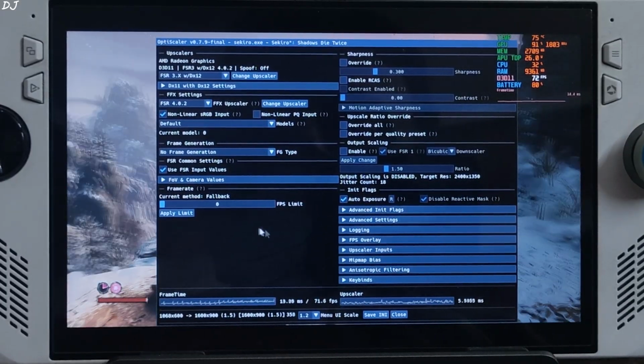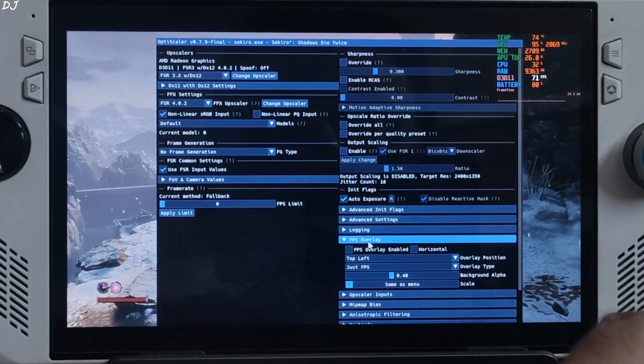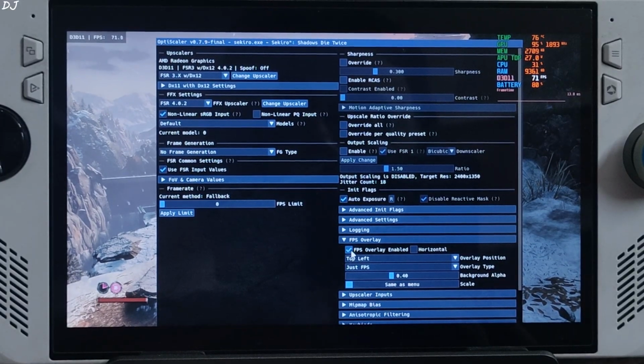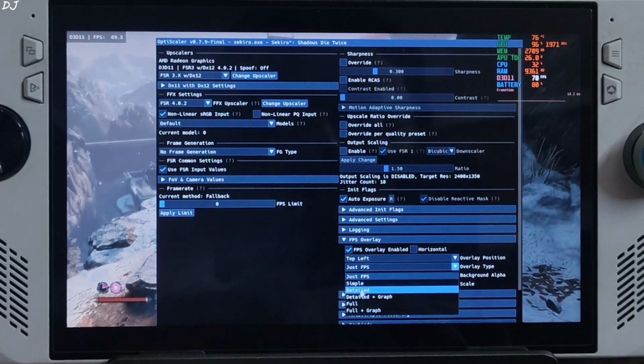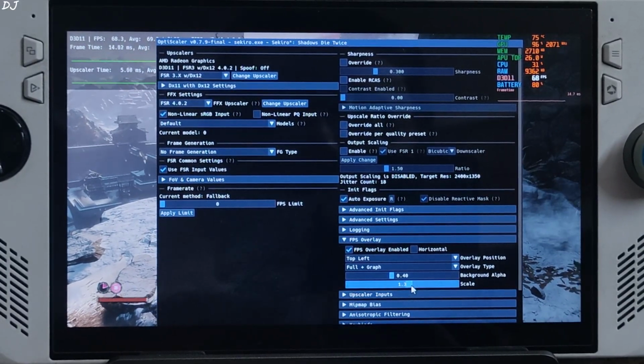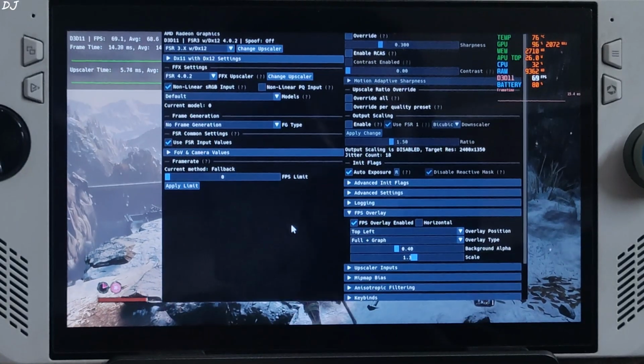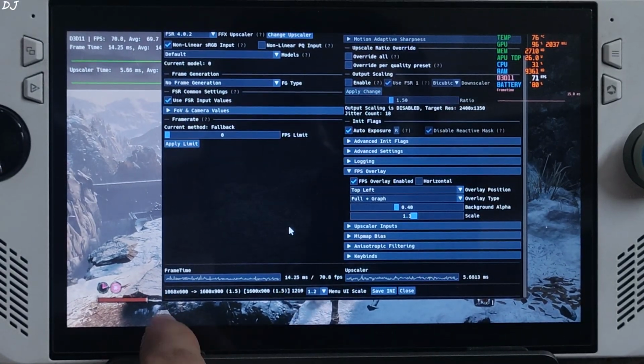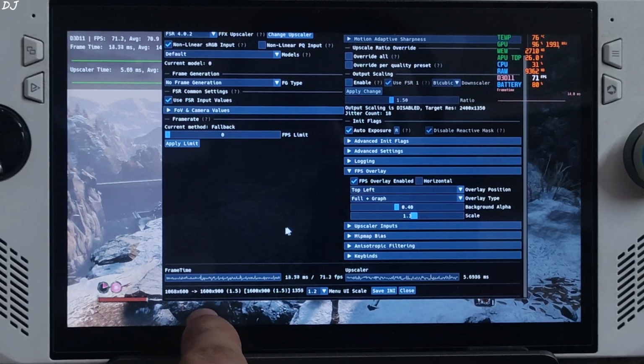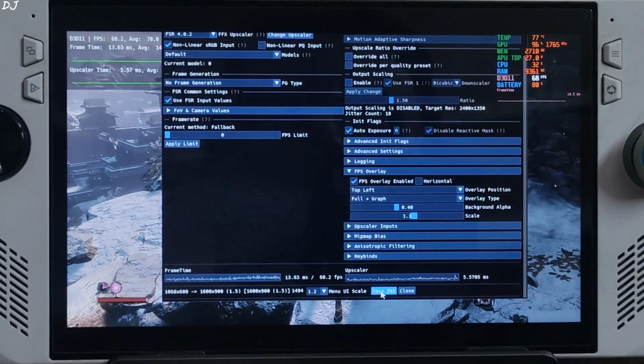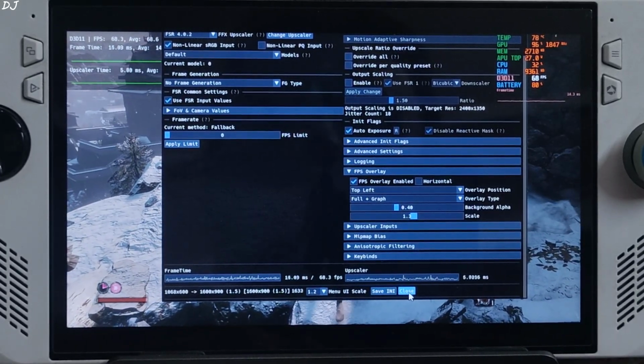I'll also enable OptiScaler's performance overlay. Expand the FPS overlay section, check this setting, FPS overlay enable, full plus graph, scale 1.3, base resolution 1068 by 600 pixels, upscale to 900p resolution. Save INI, close.